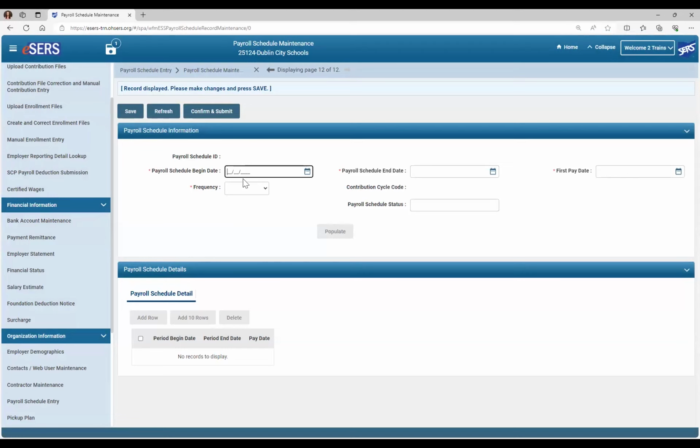Your payroll schedule begin date is the first day of the earnings period. Today, I will be using May 16th of 2024. Payroll schedule end date is the last day of the earnings period for the fiscal year. Today, I'm using May 31st of 2025. You cannot extend your payroll schedule out for more than 13 months.